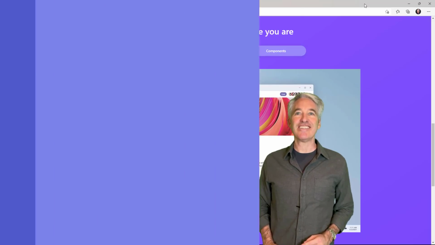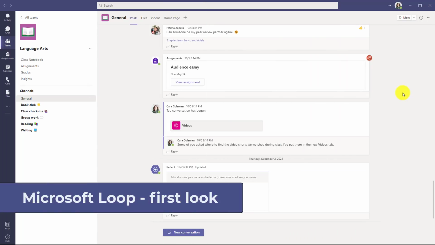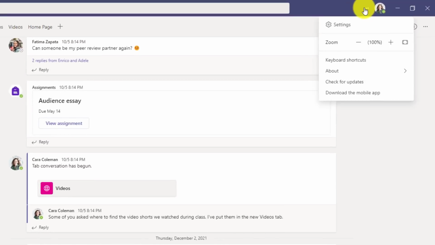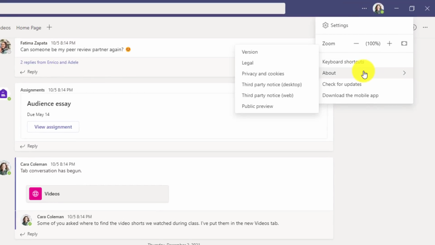So let's get started. Microsoft Loop is currently available in Teams in public preview. Now to get to public preview, your IT admin has to set your tenant to public preview. And as a user, you go to the three-dot menu here and go to About and choose Public Preview. That's going to sign you out of Teams and sign you back in with the new features. And in the upper right, I've got a link on how IT admins can set your whole Teams tenant to Public Preview. So now we'll switch over to Loop and see how it works.